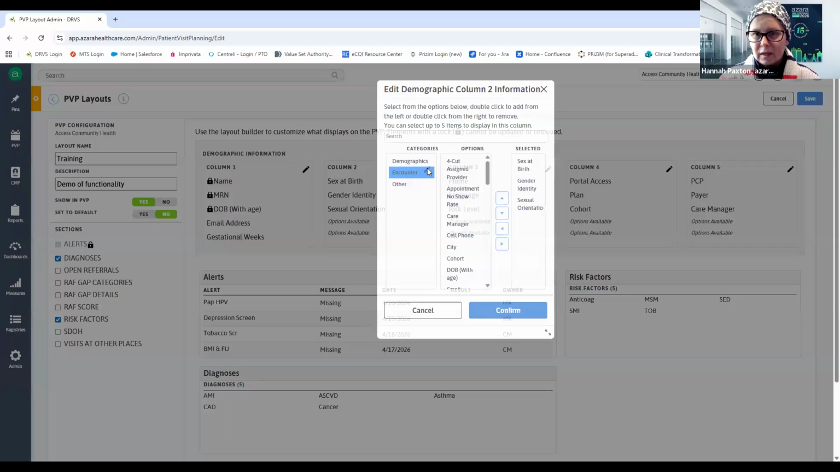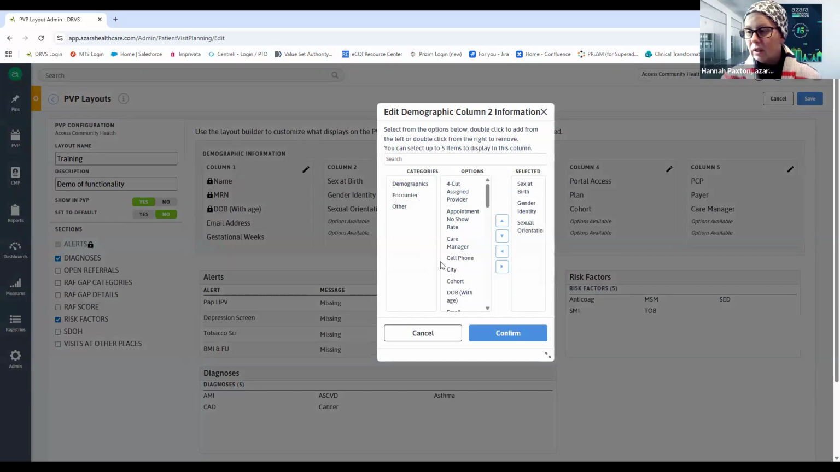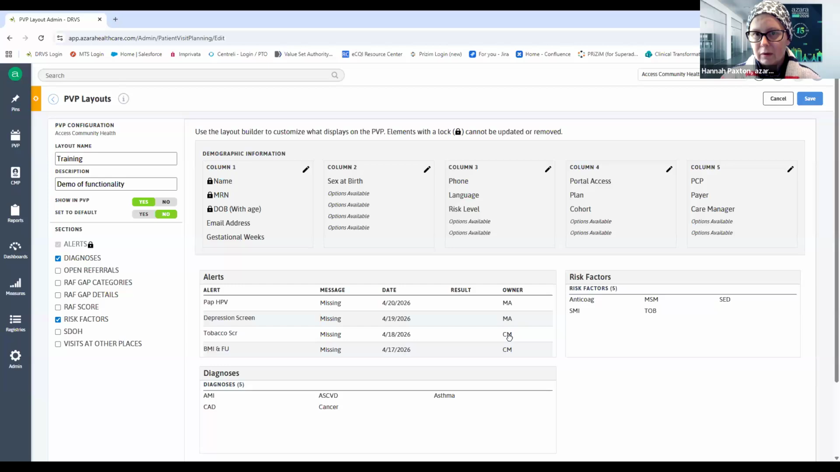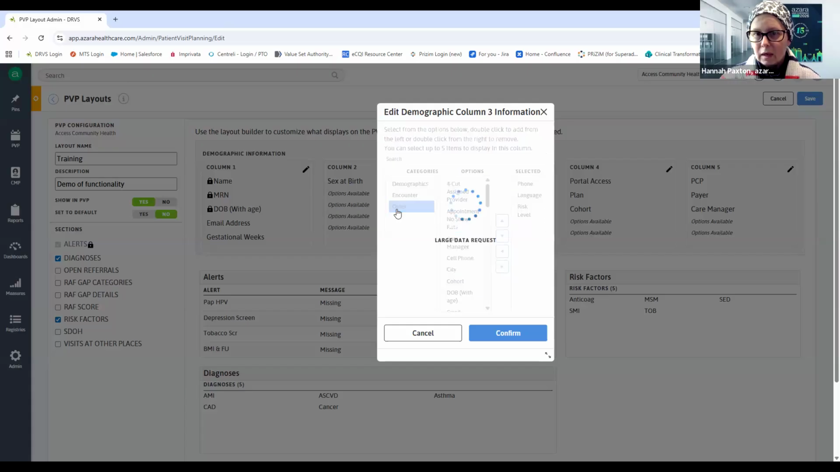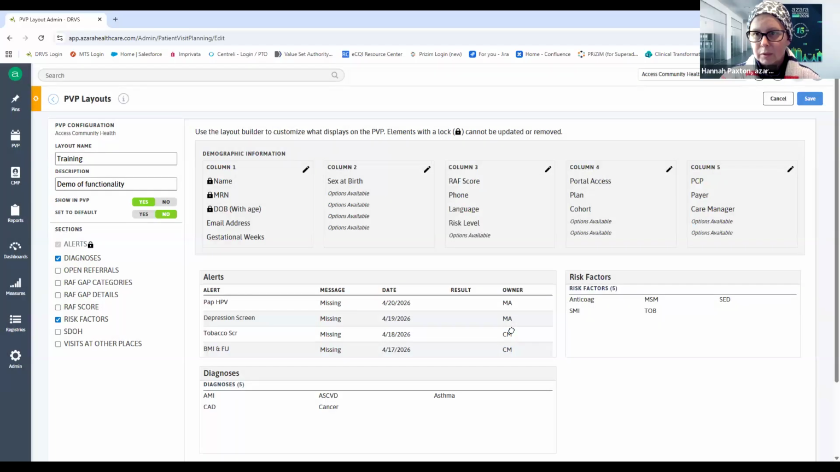Similarly, in column 2, for example, we're not needing to collect gender identity or sexual orientation anymore. So what I can do is select that and click that left arrow to get it out of there, or I can double click it and it disappears. And then I'll hit confirm. Similarly, for this column, let's just say I want the RAF score. I'm going to click other and then double click it to put it in the selected. So that's pretty straightforward. That's going to be your demographic information at the top of the screen.